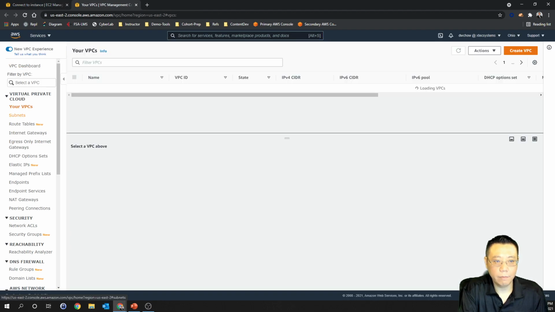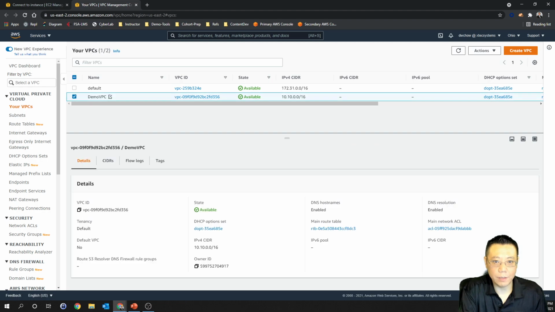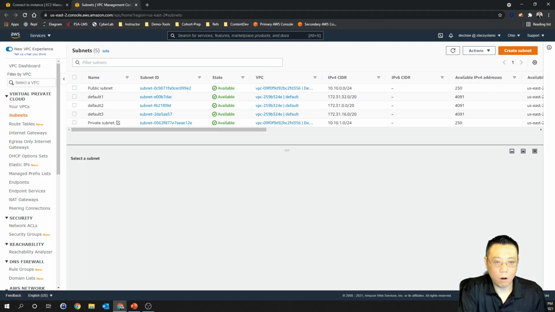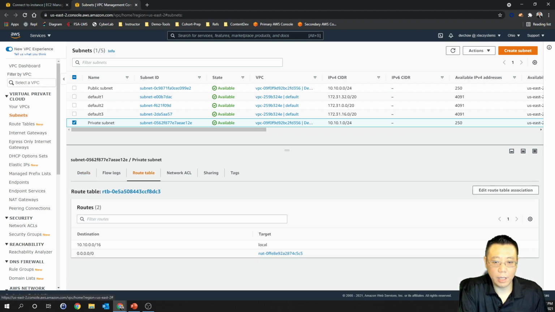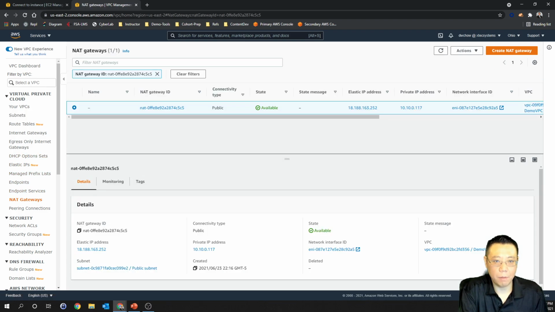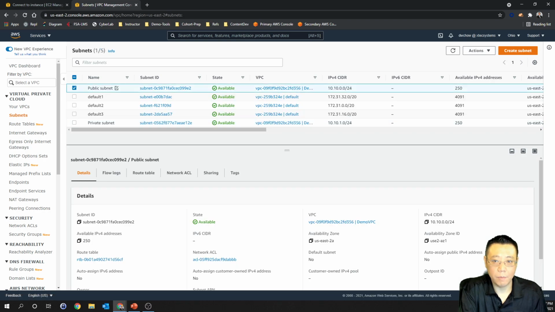And as you can see, inside our demo VPC, we have 2 subnets. We have a public and a private. Our private subnet has a route table saying everything going to the internet go through your NAT gateway. Your NAT gateway must sit inside a public subnet. It has an elastic IP, and it's actually sitting inside public subnet with a 10.10.0/24.